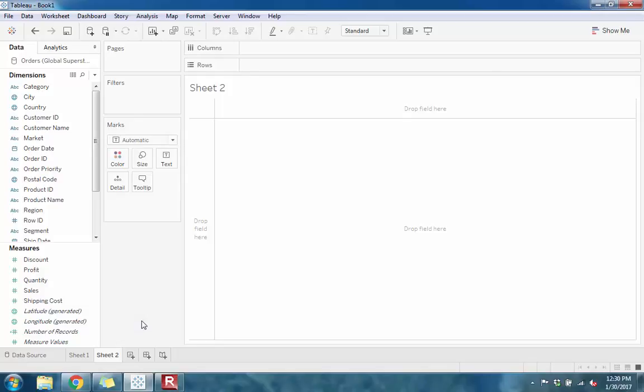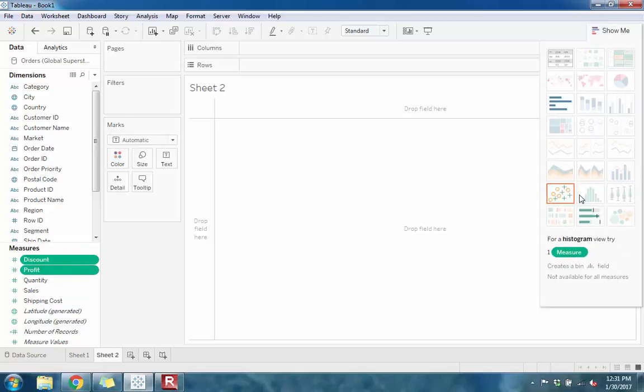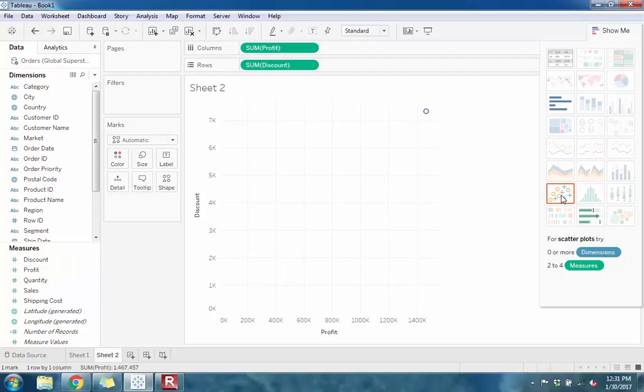So let's investigate this and see if there is a relationship between those. So I will select those two fields, and I will then click on the scatter plot. So I can select discount, and then see if this will work, and then show me scatter plot.